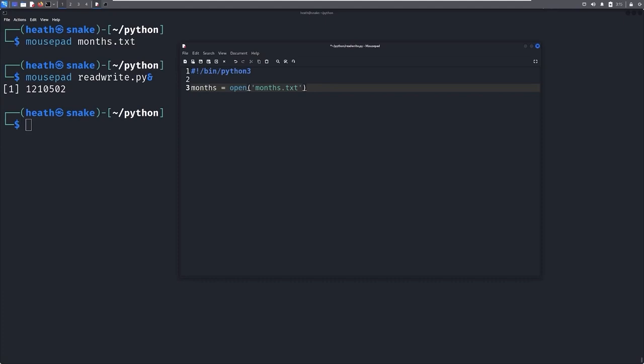And if we want to read that file, we can come in here and just print out months. You'll see what this does in a second. Now, best practice says to also close this anytime we open it. So I'm going to add some lines in here because we're going to add more stuff. But we can just do months.close. We'll save this, and let's run it and see what happens.